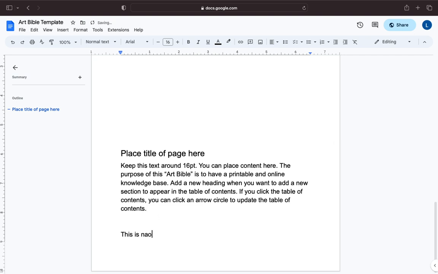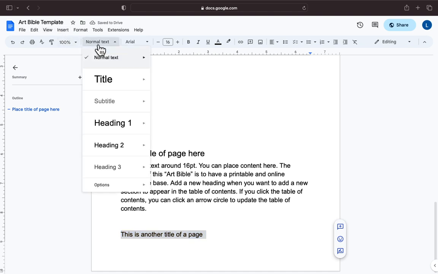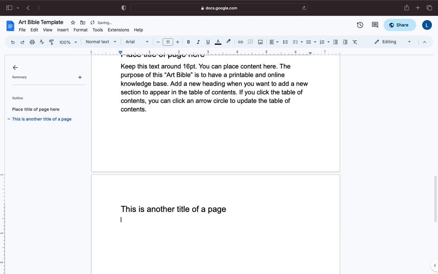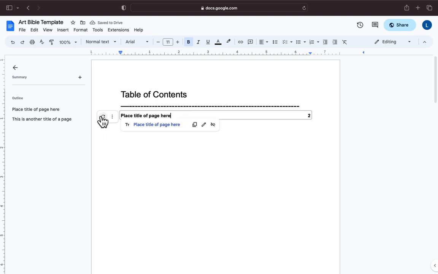This is another title of a page. Could highlight it, make it heading one. Some other text here, although I'm going to make that 16. Then you go here, and if you click this circle here, it'll update it. So if you see, it's basically a way to organize your knowledge if you need to reference it, and you could just put it on separate pages, and everything is organized here with a table of contents.